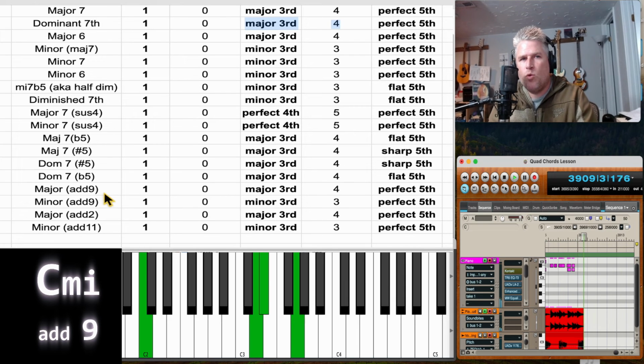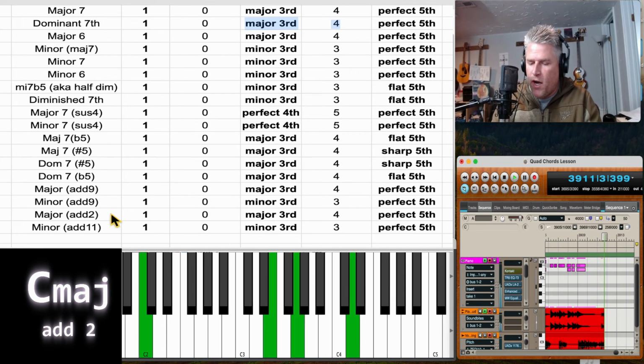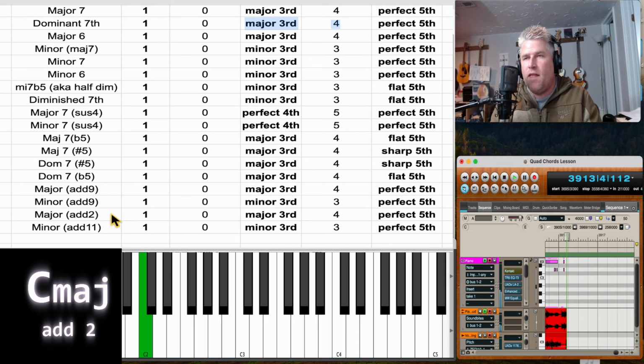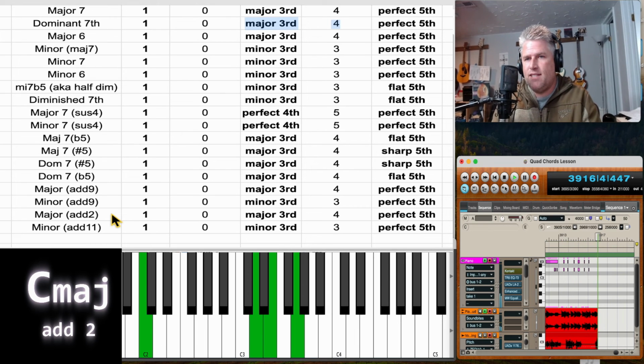Now let's do a major with an add 2, which is basically the same thing as add 9, but it means you don't want it played up in 9, you want it down an octave in 2. That's the Steely Dan Moo chord. It's one of the ways they play it. That's a C add 2, or C major add 2.